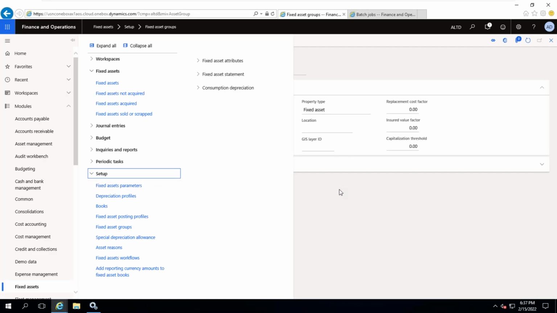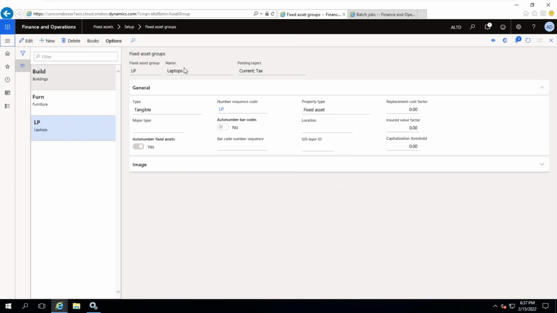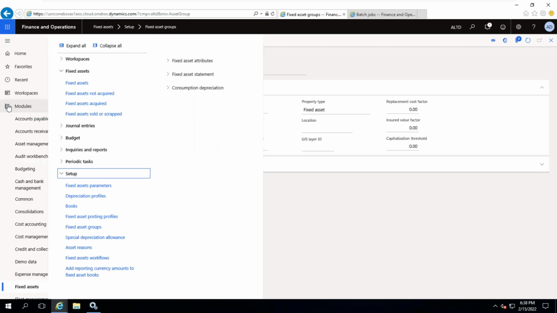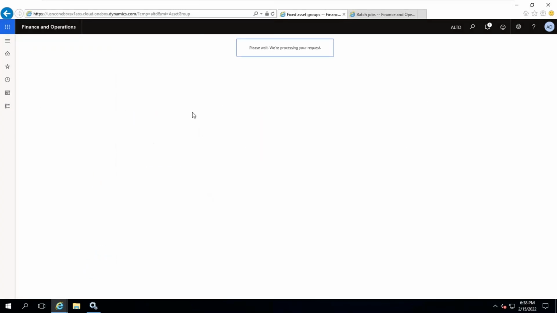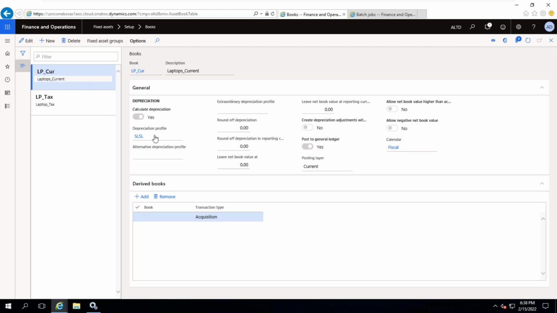Okay, the first one is the depreciation profiles we have configured, and then the books. We have fixed asset groups created. For the groups, we have mapped a number sequence. Next one is the books we have created. While creating books, one is laptop current layer. So we have mapped the current layer, and here we have mapped the depreciation profile.